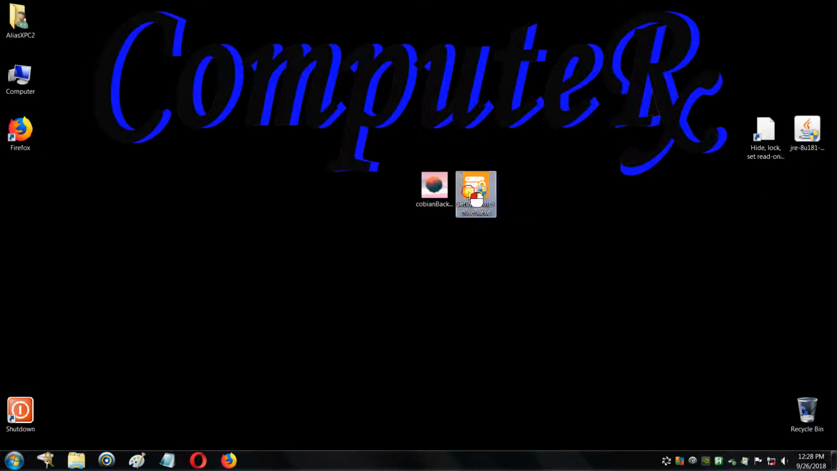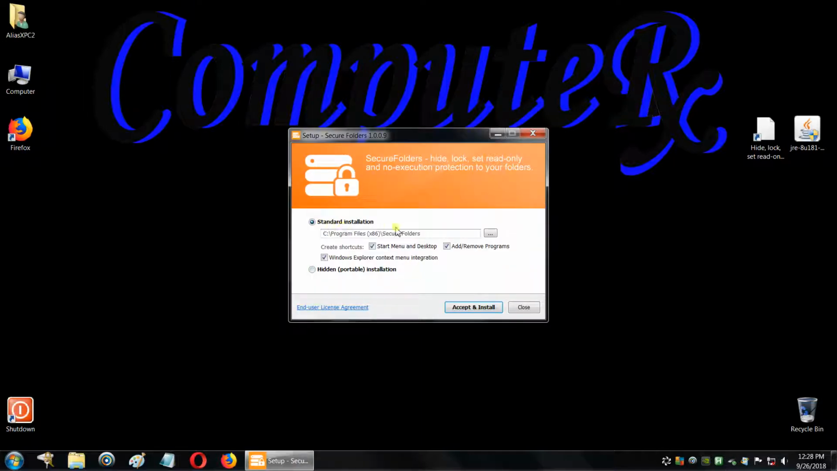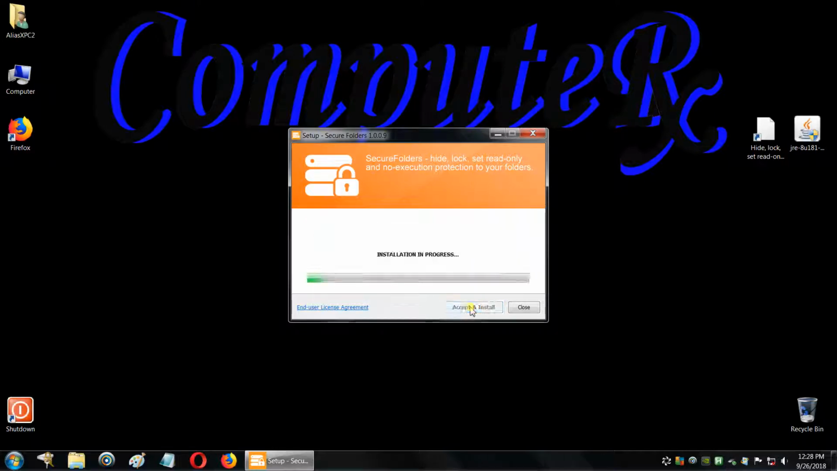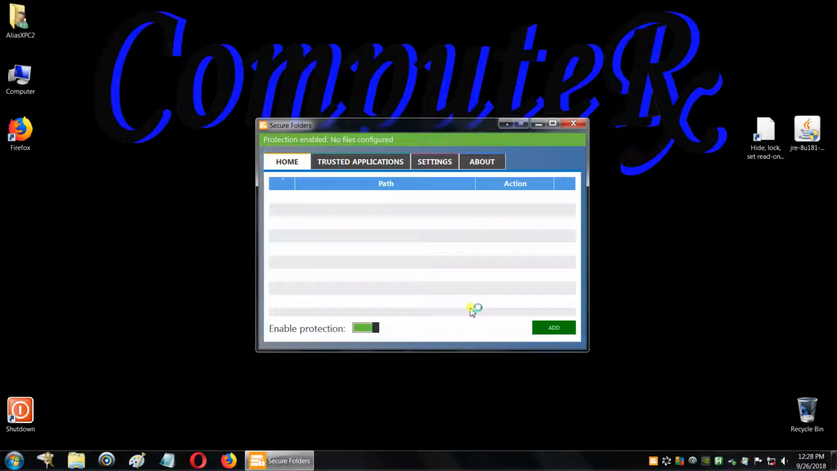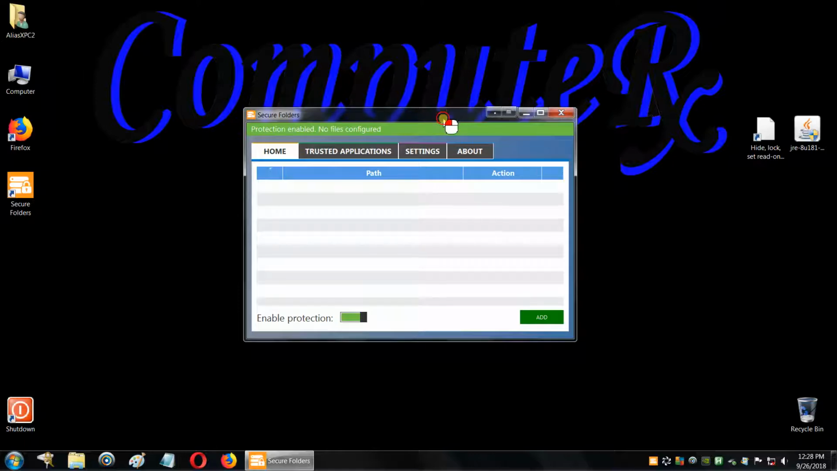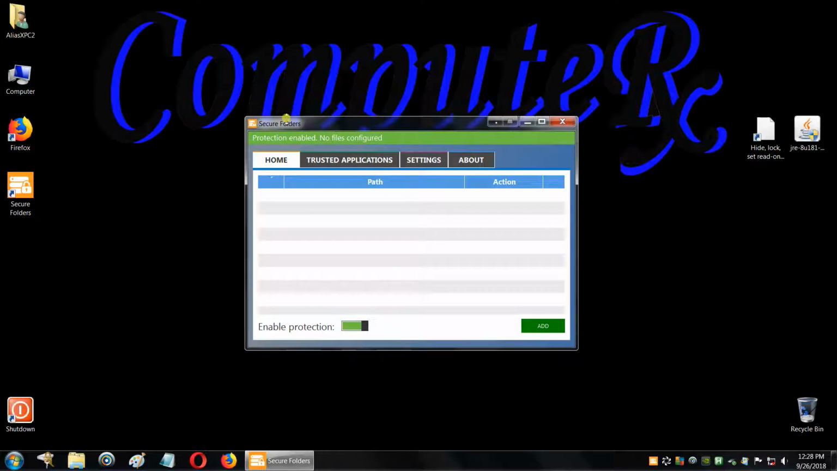So go ahead and install it. Click yes. Again, start just adding shortcuts, and we're going to leave this option on for now. And we'll click accept and install. And it's a pretty fast installation, and it takes you right to the screen to configure it.